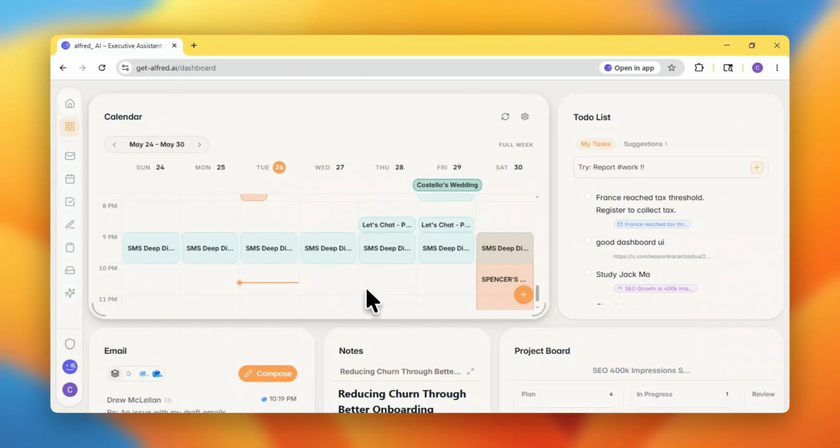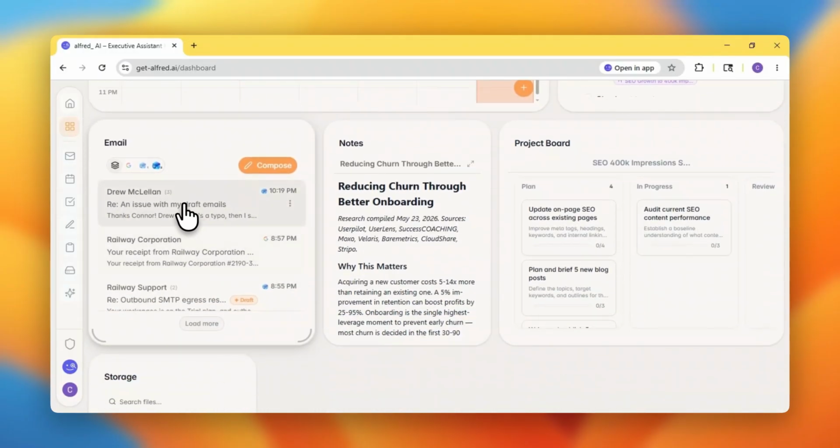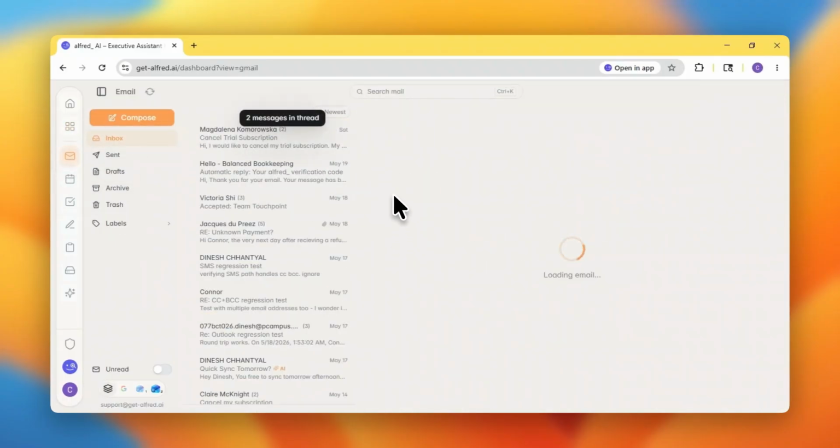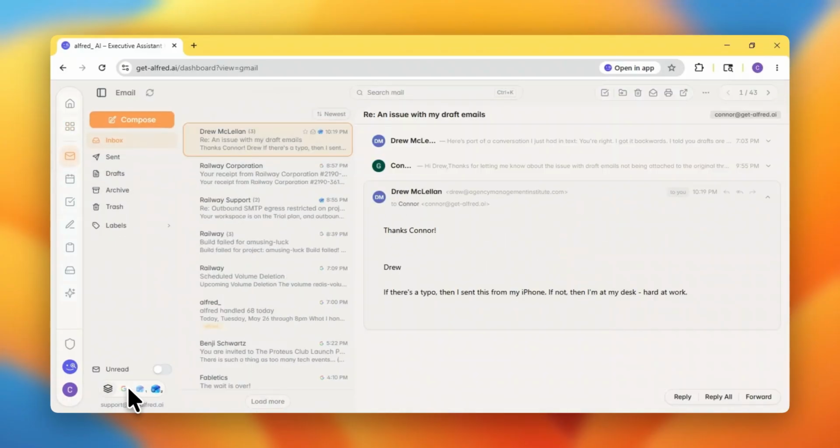So here's my dashboard. Again, we'll go over to email, which is here in this application. Click the email widget right here. As it loads, as you can see here, we have multiple inboxes connected, and then we have the unified view. So the unified view basically funnels all the inboxes into one view with all the emails, which is pretty innovative.